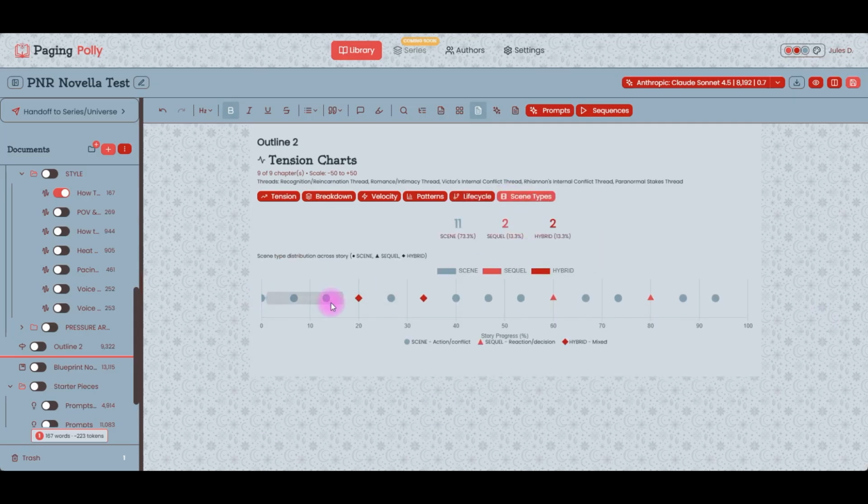And then we have scene types. So this shows you the breakdown of scene, sequel, and hybrid. Scene, sequel, hybrid also really helps the AI give an idea of what's happening. Those of you that aren't familiar with scene and sequel, essentially scenes are more action points, and sequels are the pause, the retrospect. So in the scene, things are happening, and sequel is usually a moment where the characters are taking a pause and are thinking about what happened in a previous scene. So you can see here where those sequels are placed versus the hybrids.